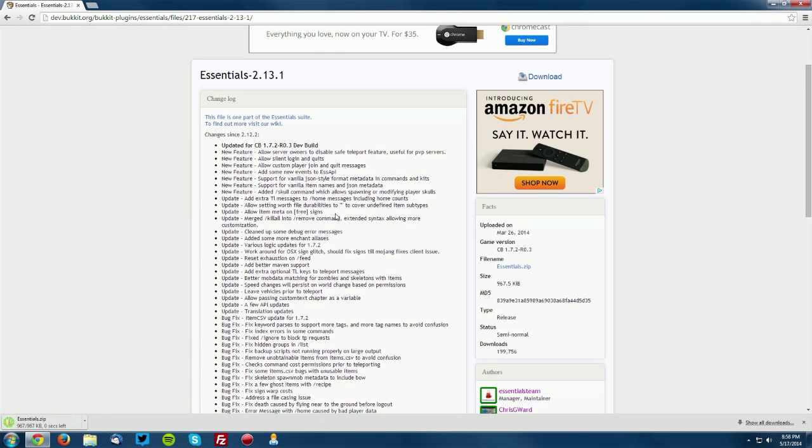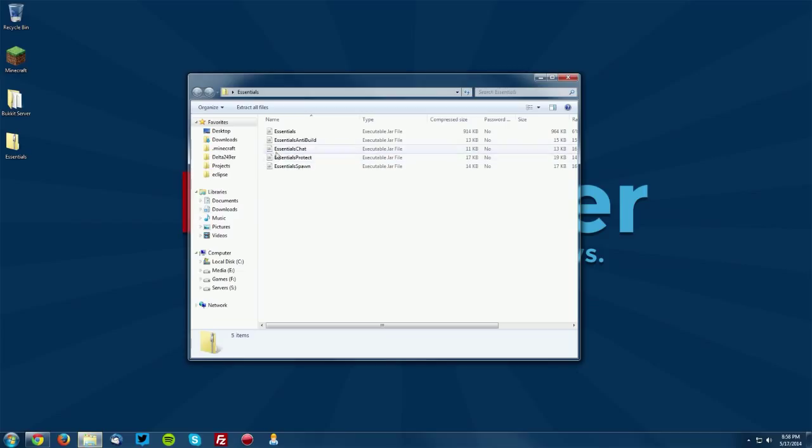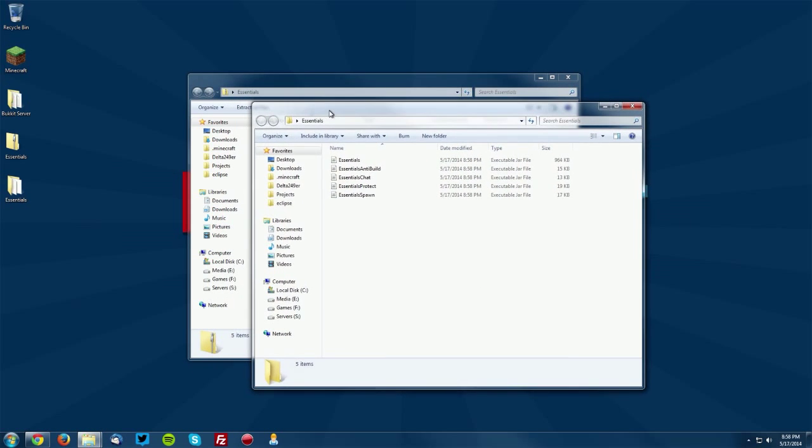it on your desktop. Now you want to minimize your web browser, and you can see that this plugin actually came in a zip file because it has a whole bunch of different jar files with it. So most of them will just come with a single jar file. You want to extract this folder, and then you can see we have all of these jars here.